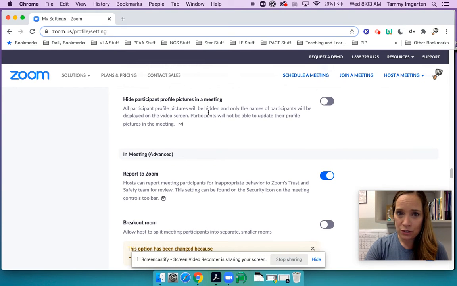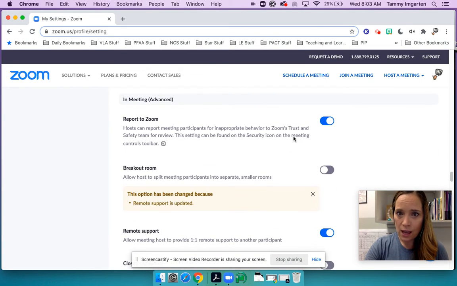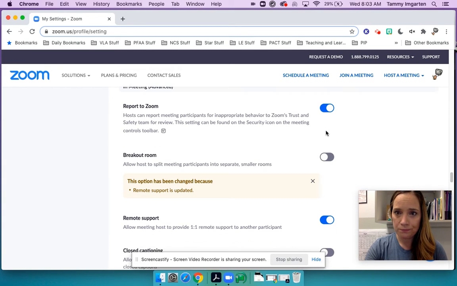Do I want profile pictures hidden? I do not. Do I want to report people to Zoom? Yeah, just have that on. If there's a Zoom bomber, you can report them to Zoom.